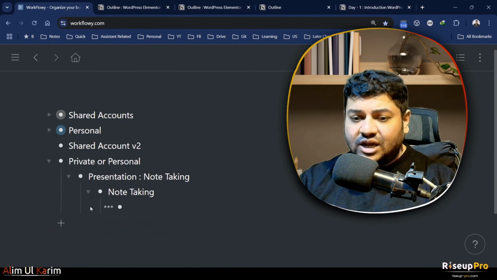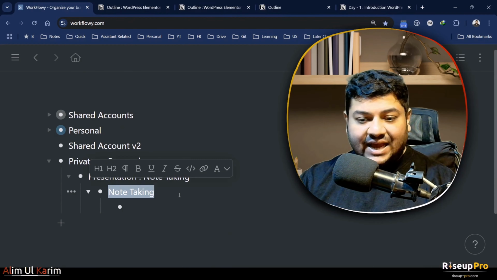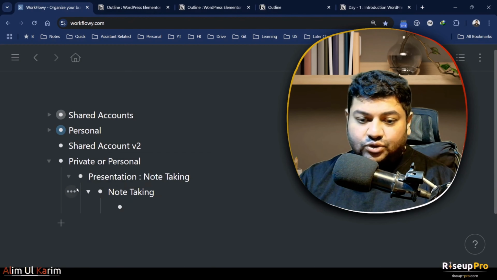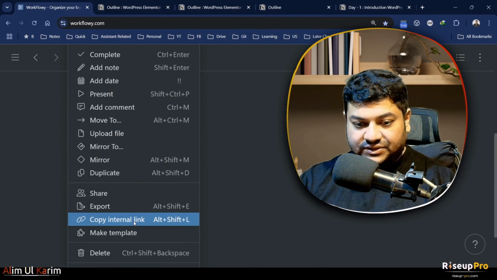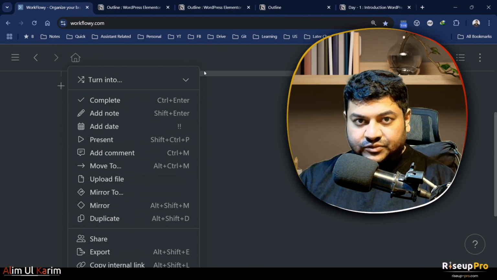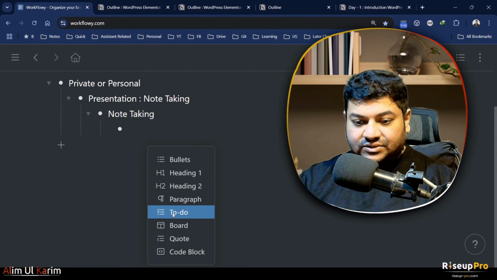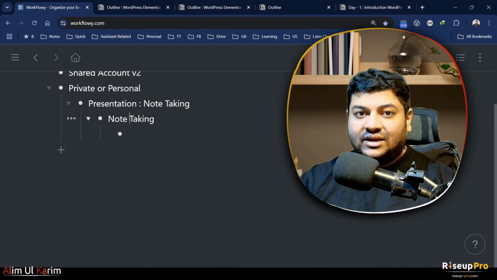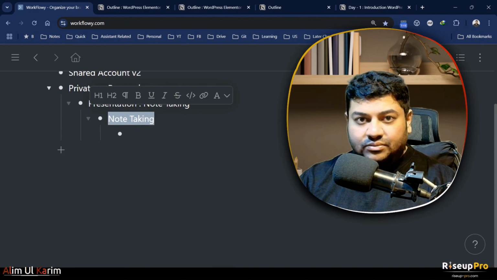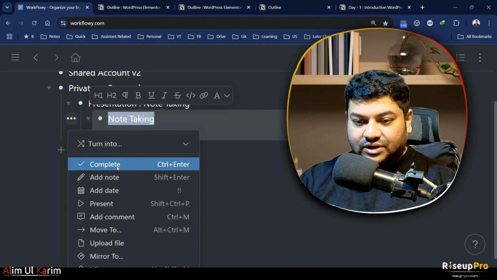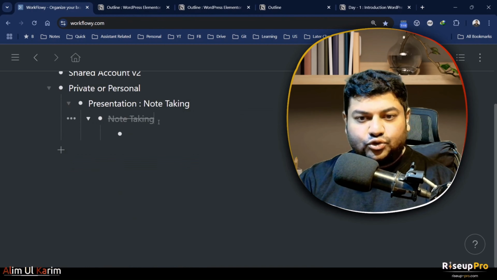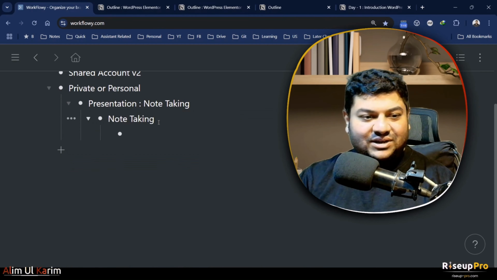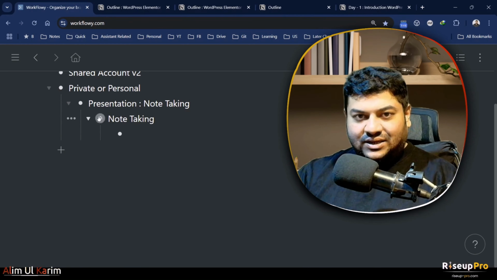Okay, now each item also works as a checklist, but you could also create a checklist here. You could say to do items. You can just click on here and do a to do item, but each one actually works as a to do item. And let's say if note taking is done, you can just click on there and click on complete, and there is a shortcut Ctrl Enter, and that will enable and disable this. Now this is the feature.